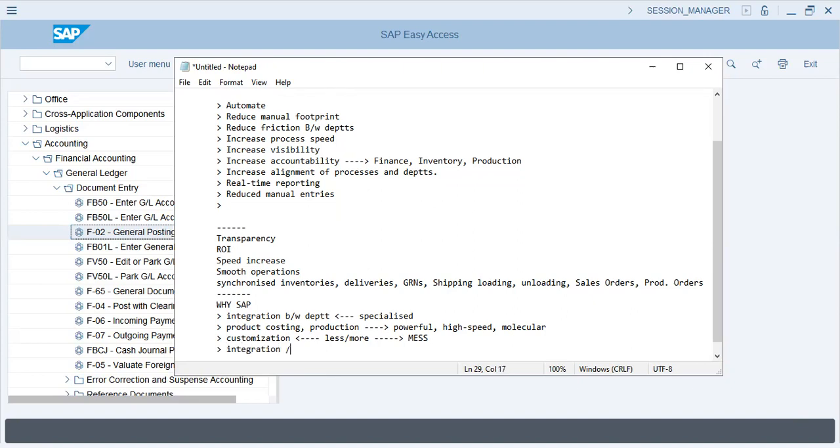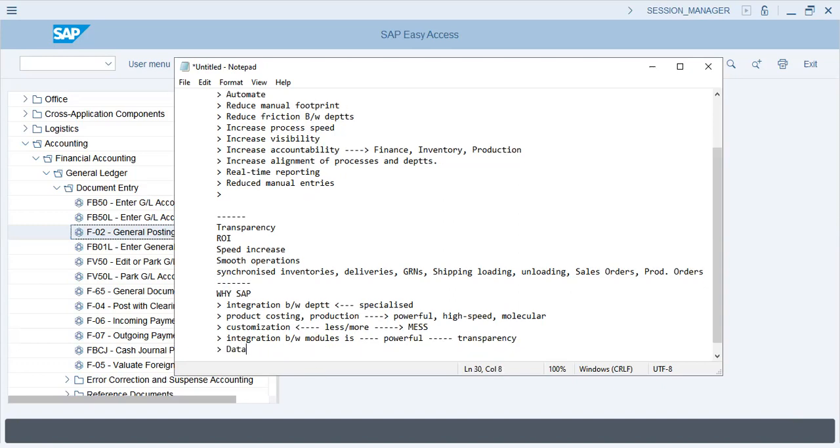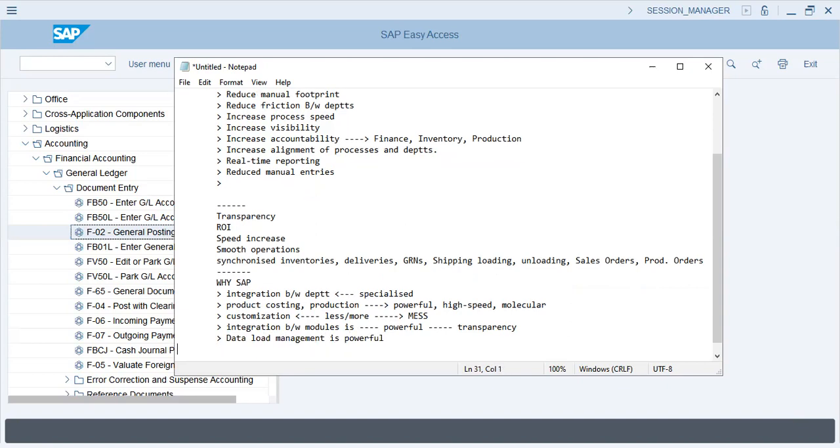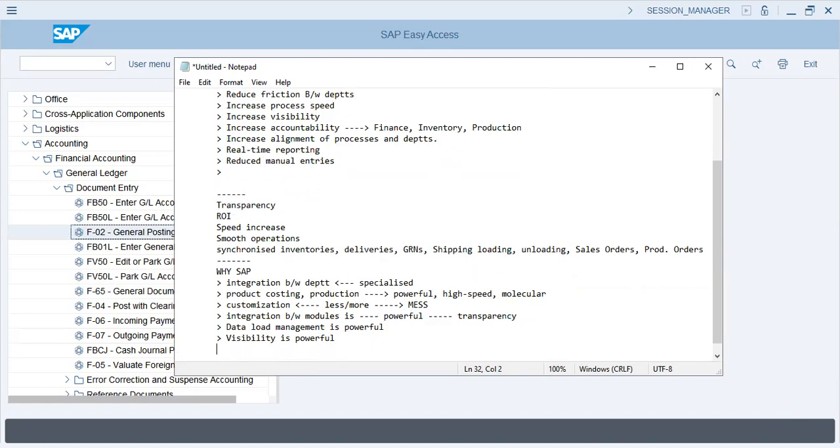Integration between departments, between modules is very powerful in SAP, which leads to transparency. Data load management is powerful. Plus, visibility is powerful. But there is always some rigidity in ERPs, and SAP also has that kind of rigidity.